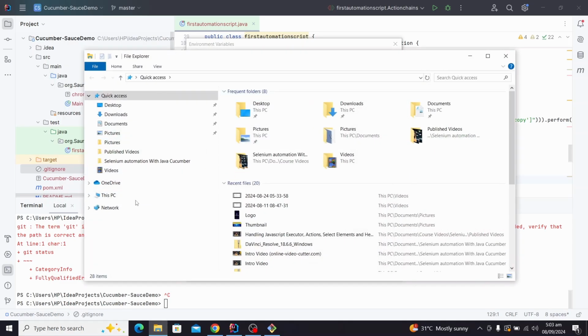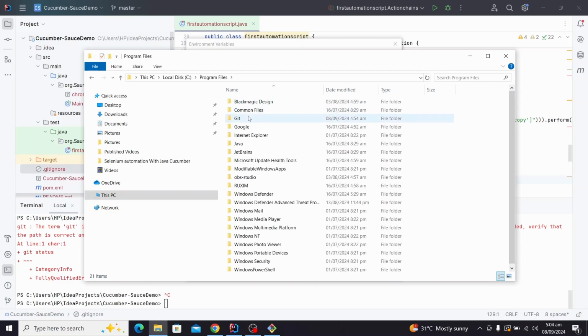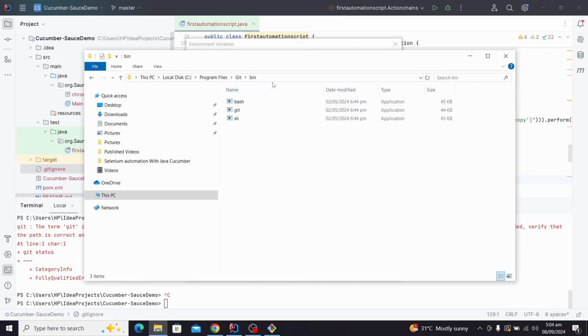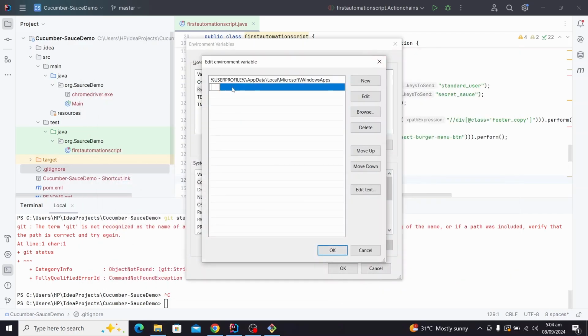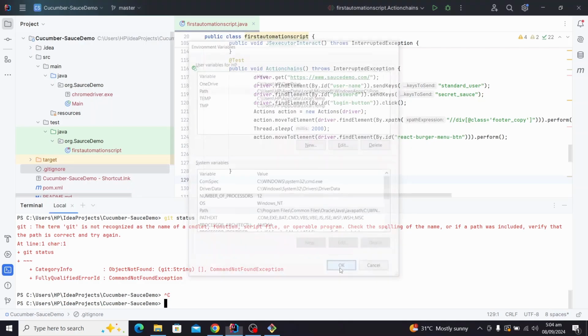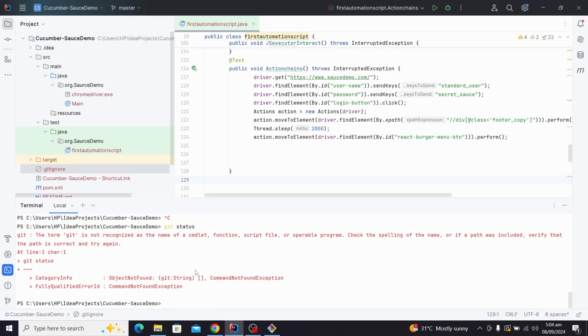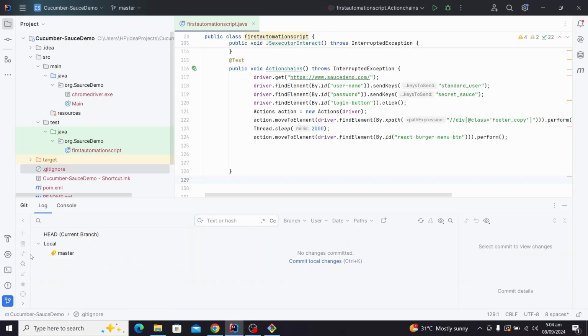So my Git is at this point present here. There's this bin folder inside Git that you need to pick up and add like this, and I'm going to add it, and I'm going to go okay. Let's see if this works. Okay, this is still not working.